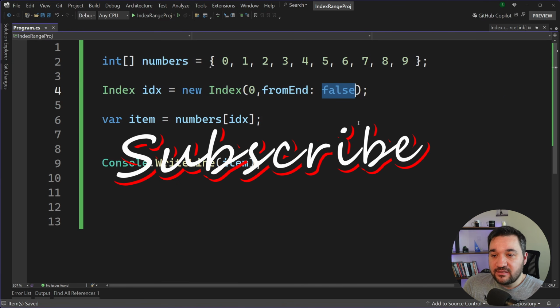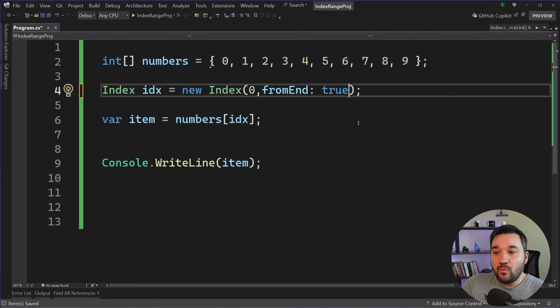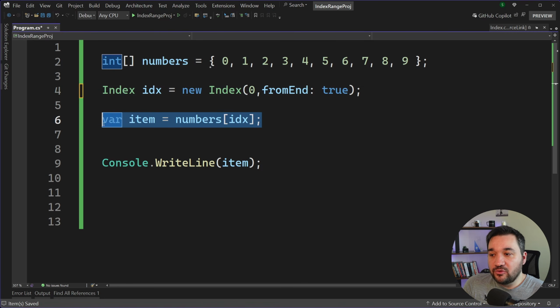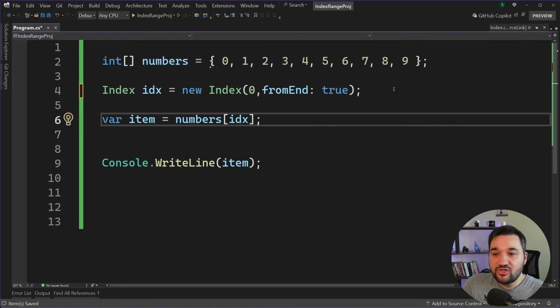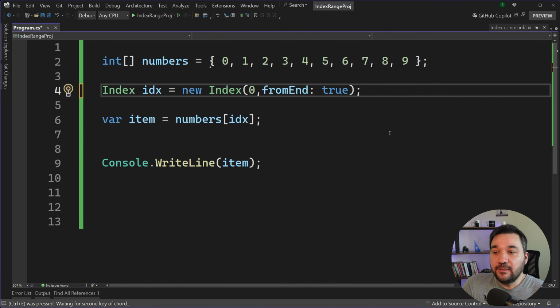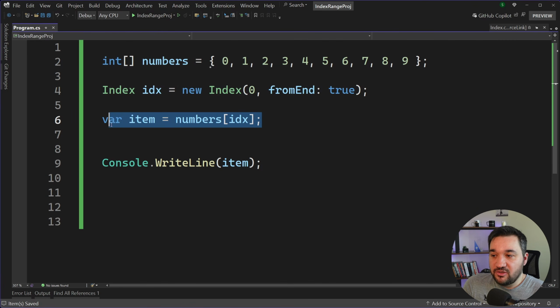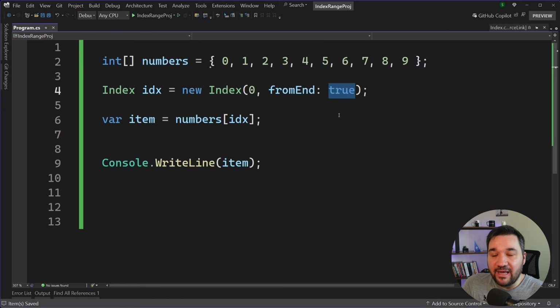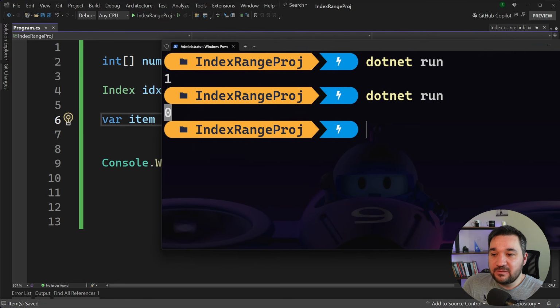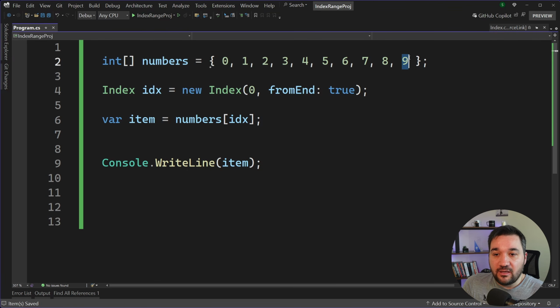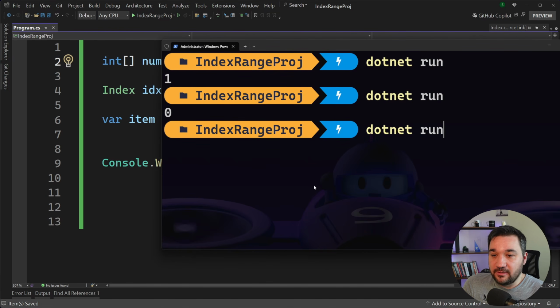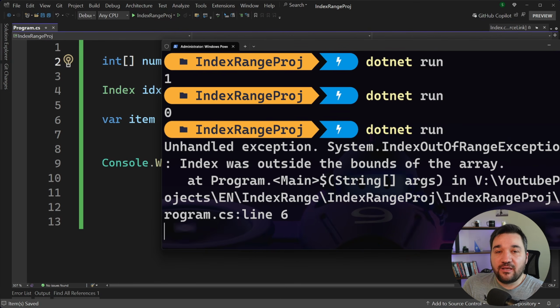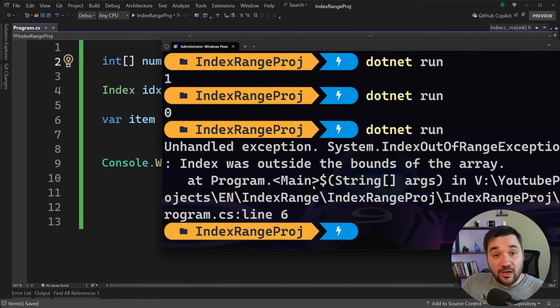But this index, the second parameter says fromEnd. If I set this to true, without changing anything, how do I access the item? I just changed this one, but didn't change anything from here. So I'm basically resetting the index, but this time it is from end. Now we are expecting something different. What is it supposed to be? Normally, it would be 9, right? So let me see. When we run the application, it's going to throw an index out of range exception.